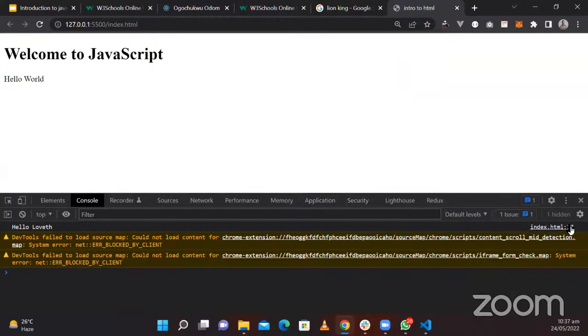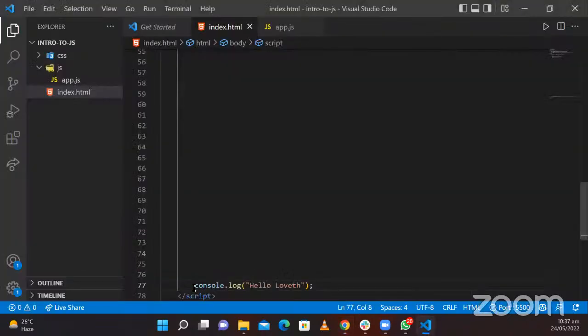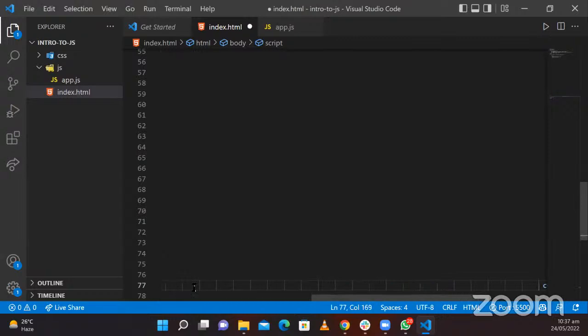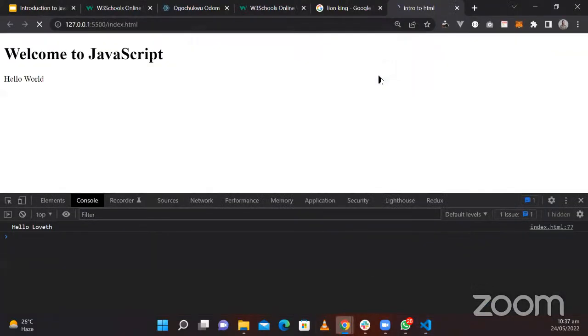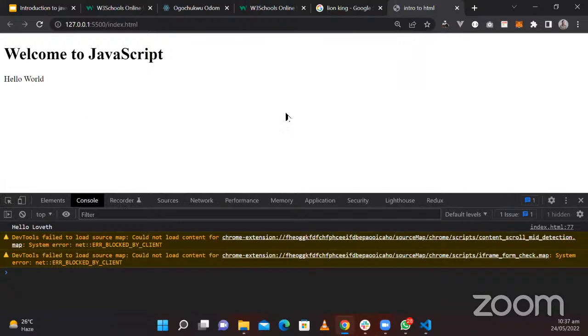It shows on line 77. I can decide to adjust this, use tabs, push it to the end, and save it. If I reload and check again, hello love it still shows.